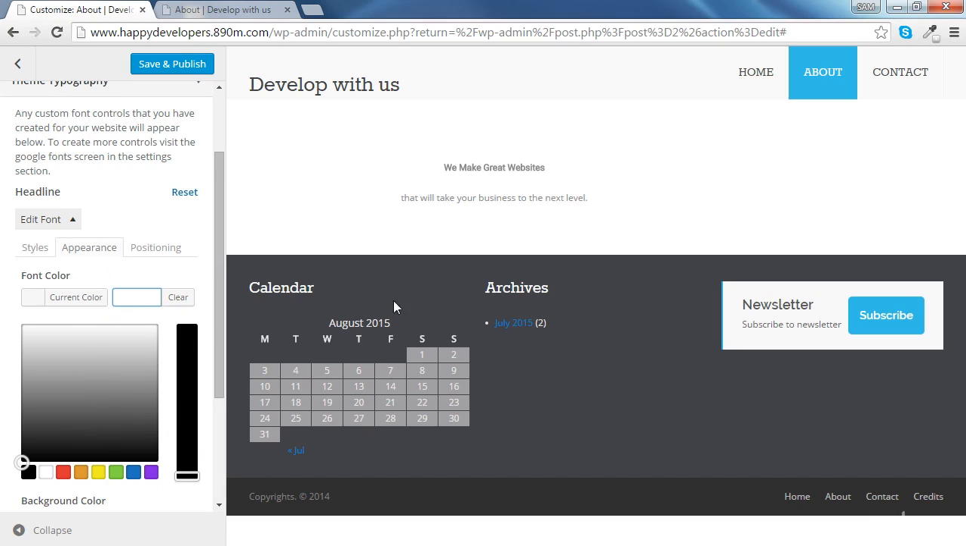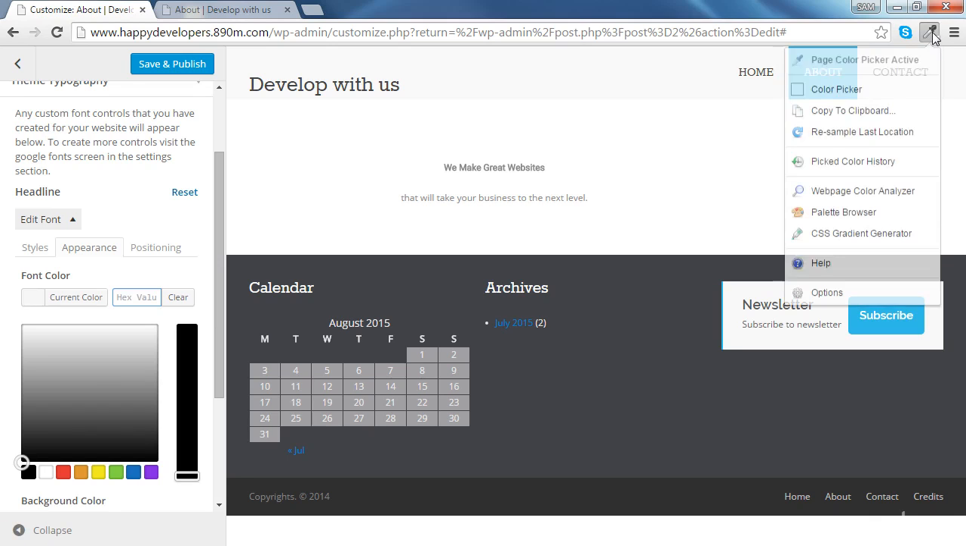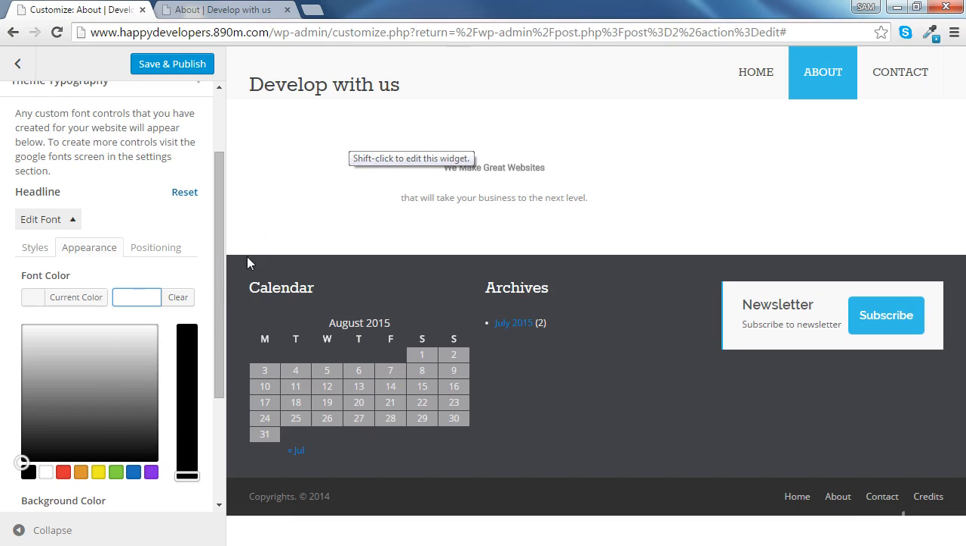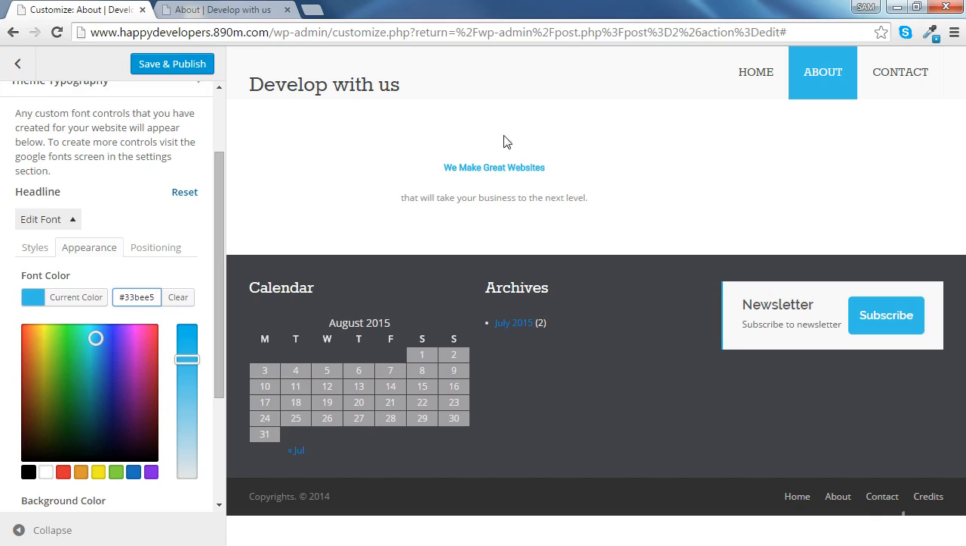I want to set this to the same blue color we see in the menu, and to do that I'm going to use the ColorZilla add-on as we did in the CSS chapter. If you don't have ColorZilla, just go to Google and you can install it from there. By clicking on the first tab we can make sure that the color picker is active, and now we can pick any color we want from our web page. We're going to hover on the blue color and just click on it. Now the color code has been copied to my clipboard, and we can paste it here by using Control V or Command V. Now we can see that our title has got this nice blue color.